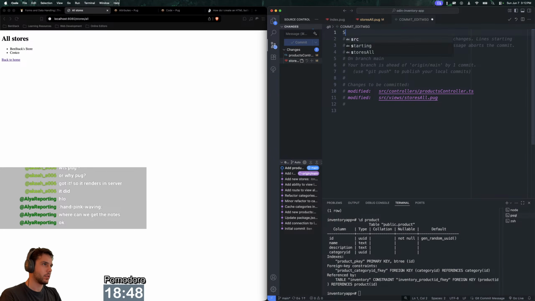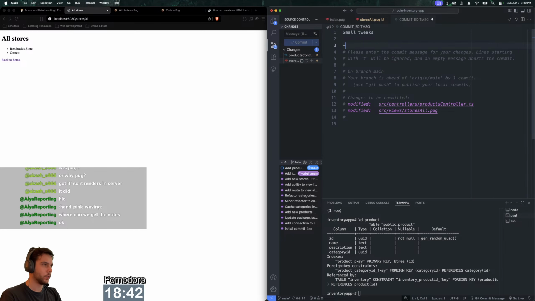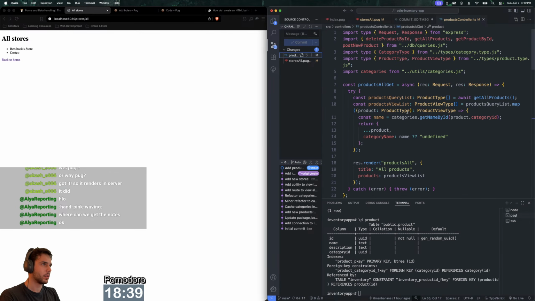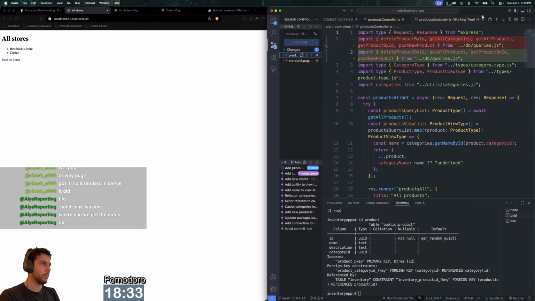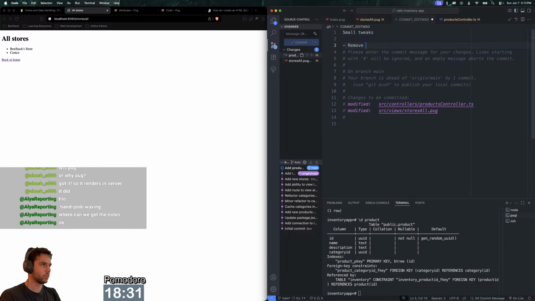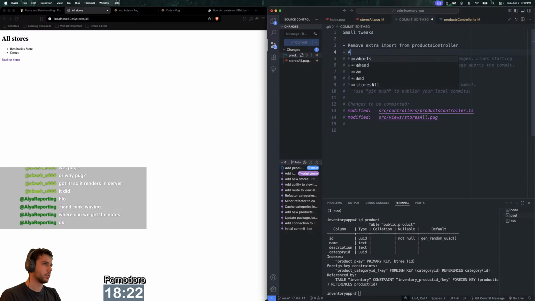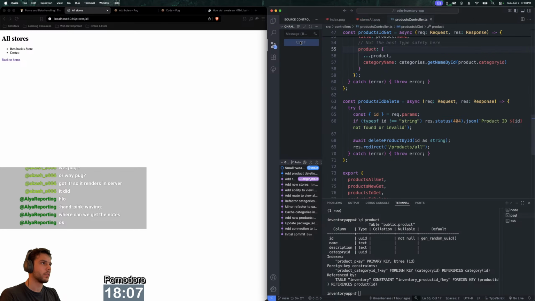And then now we are just going to make this quick commit. Update small fixes. So what was the first tweak I did? Update imports. Okay. Cool.